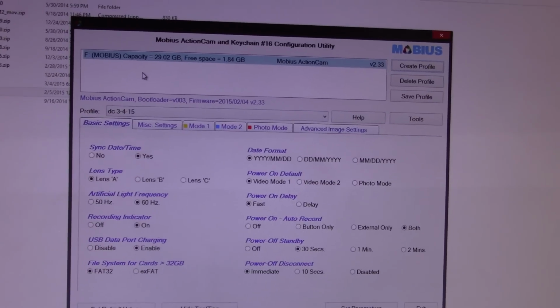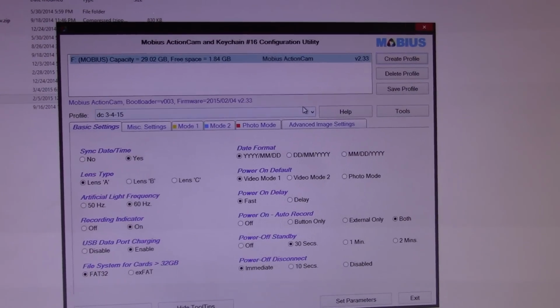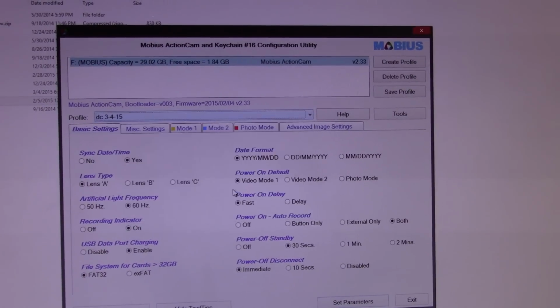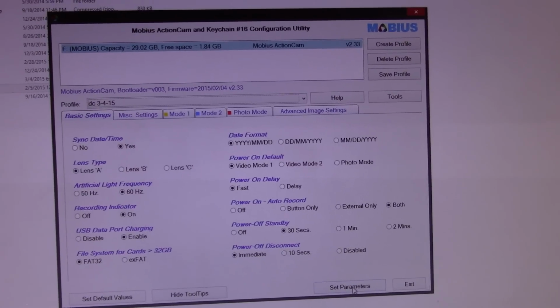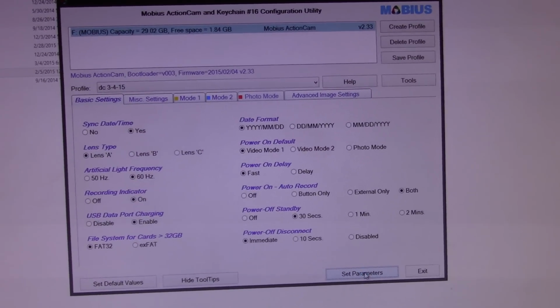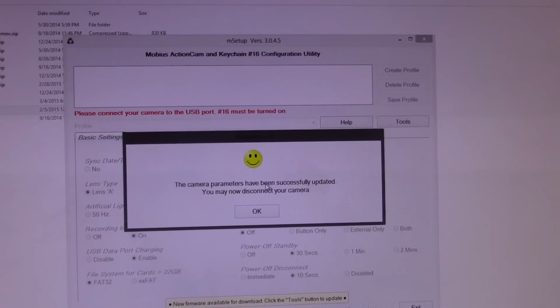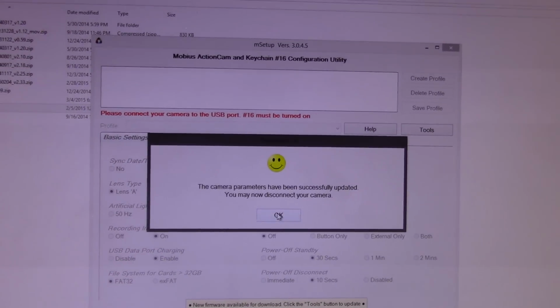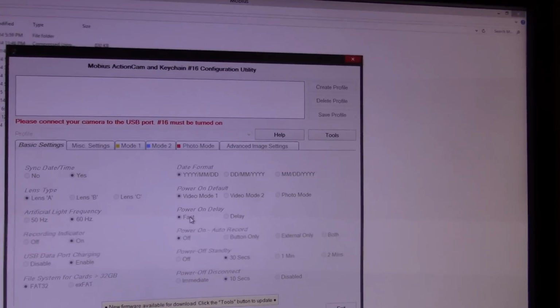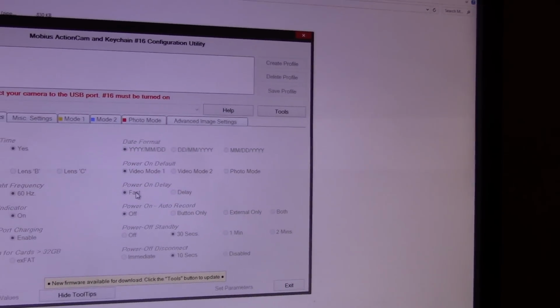So if for some reason they get reset, all you got to do is come here to the middle, select that, and bam, go down here to set parameters, and it's going to set those options. Okay, you see the camera parameters have been successfully updated. You may now disconnect your camera. So for me to continue on with this, I'm going to have to disconnect the Mobius and reconnect it if I can.